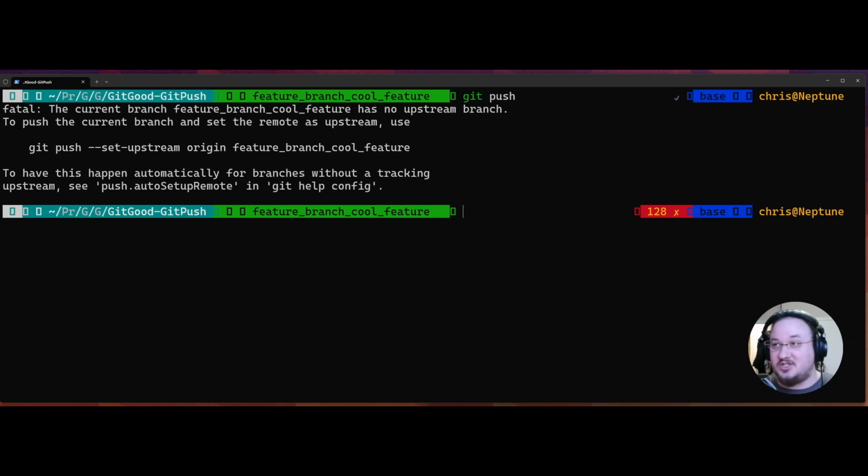So first of all, that's super cool, right? To have this automatically for branches without a tracking upstream, see push.autoSetupRemote in git help config. So, I mean, this is what I'm talking about. When you're reading the outputs of Git, they tell you everything you need to do. So Git's just told us if what we want to do is push these changes to a new branch on our remote and then track that branch, we can use this command.